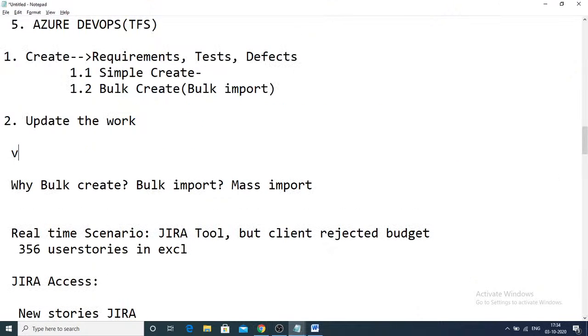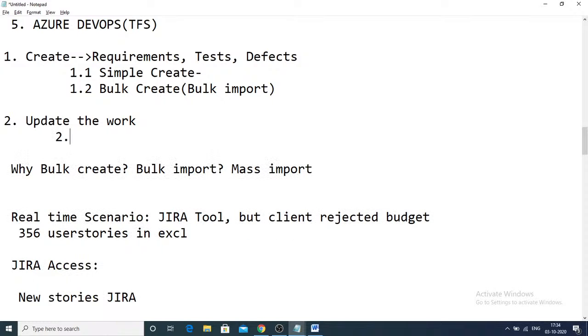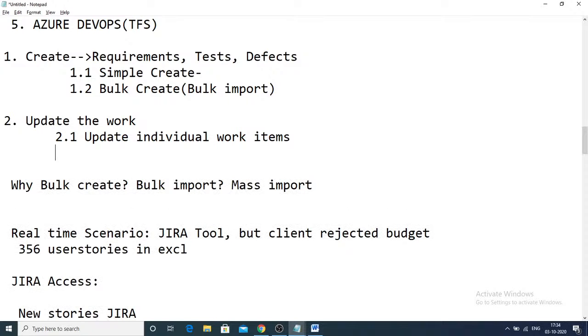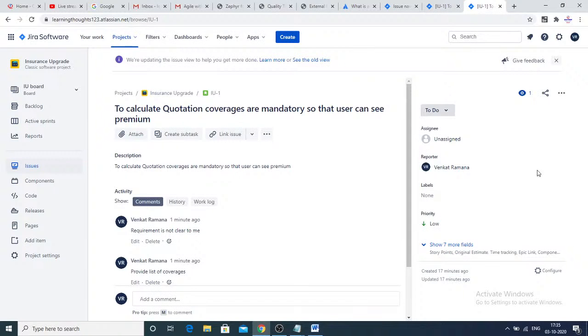And in update, you have two options again. One is to update individual work items, or mass update. We call it bulk update. Bulk create is different. This is bulk update. You need to understand the bulk update option. The bulk update option is very simple. So we'll discuss it, just wait one more day.